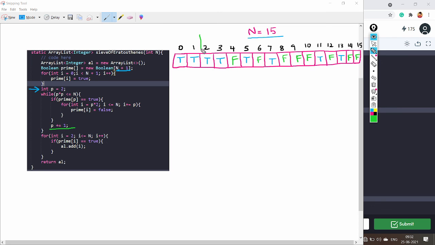So we will traverse from i is equal to 2, i less than or equal to n, i plus plus. What are true? 2 is true, 3 is true, and 5, 7, 11, 13. Are these prime numbers less than or equal to 15? Yes.